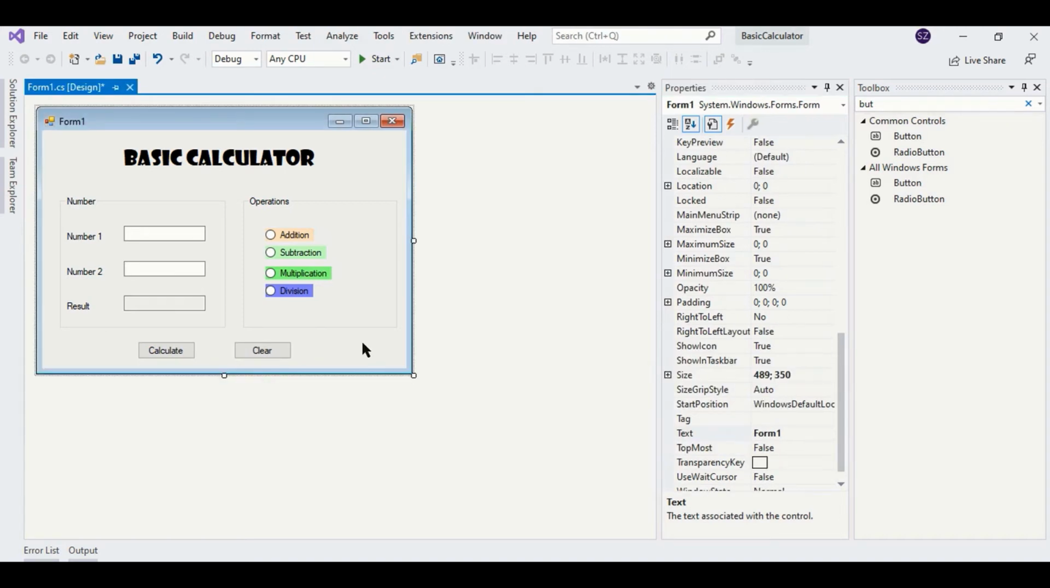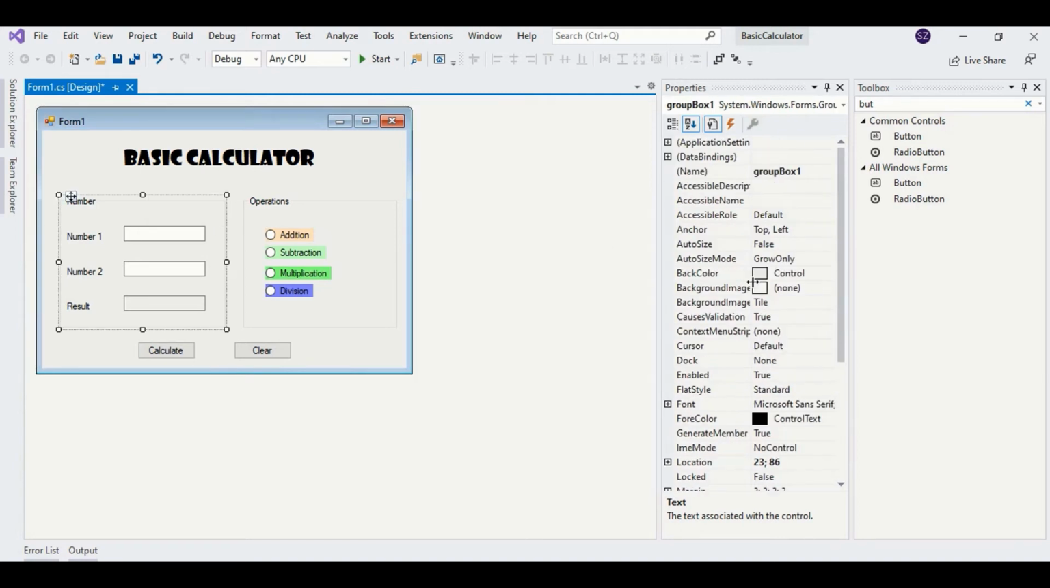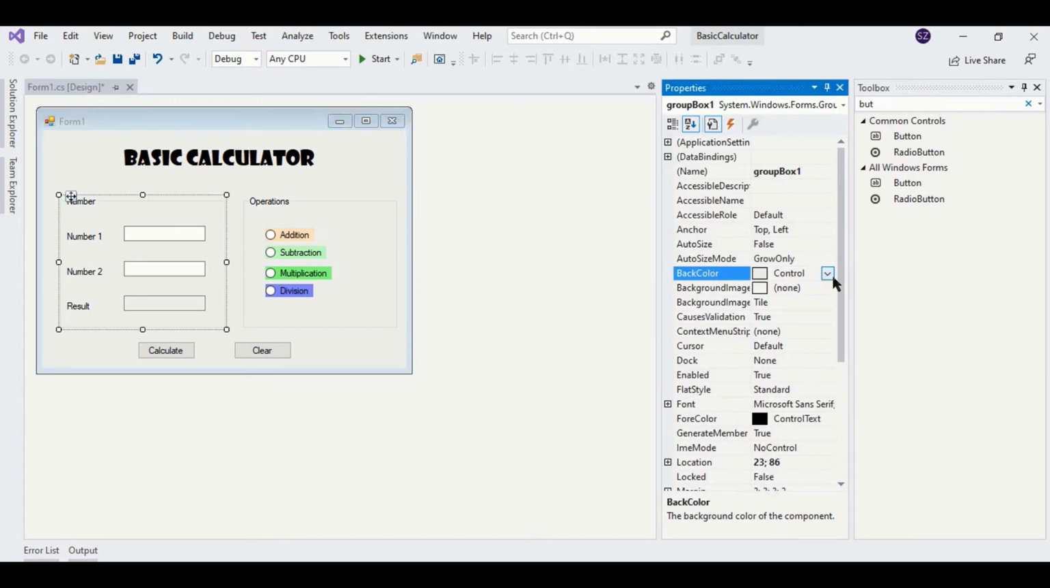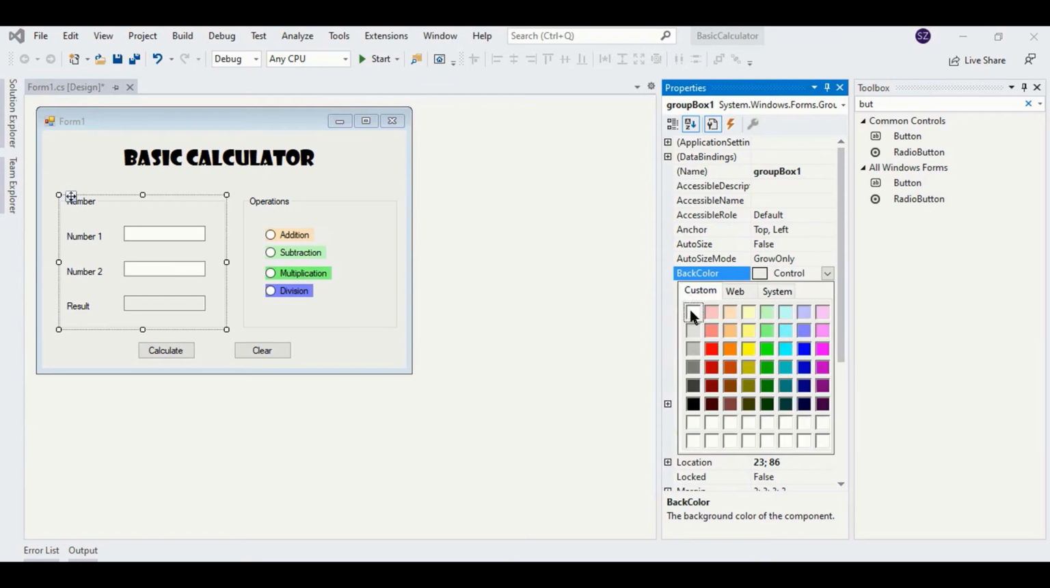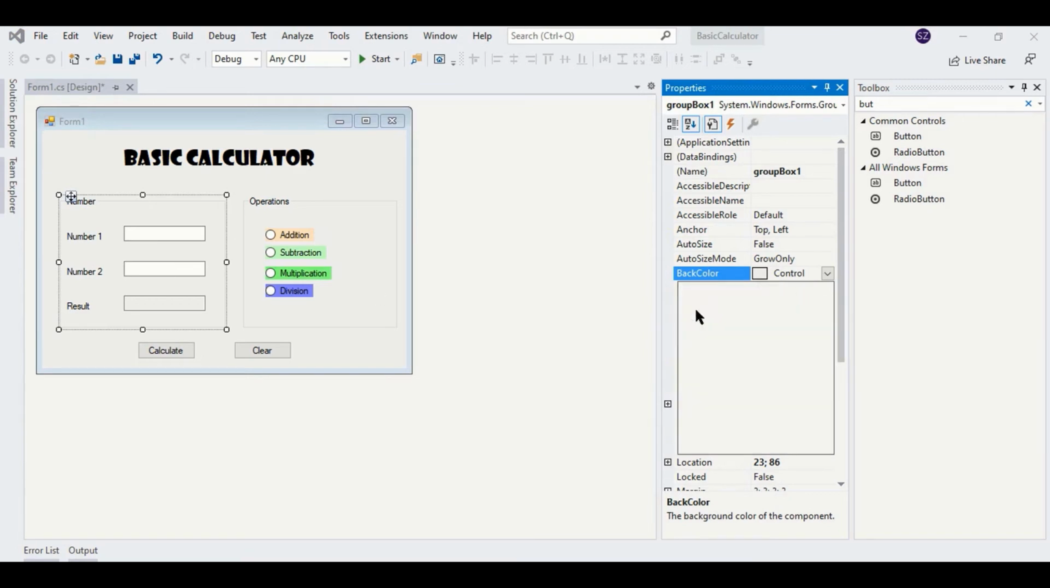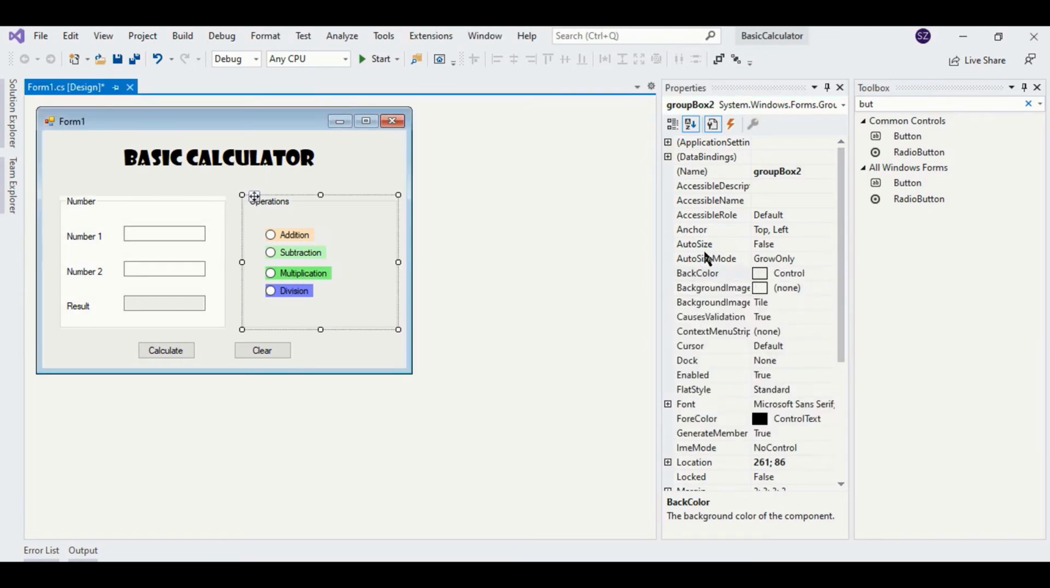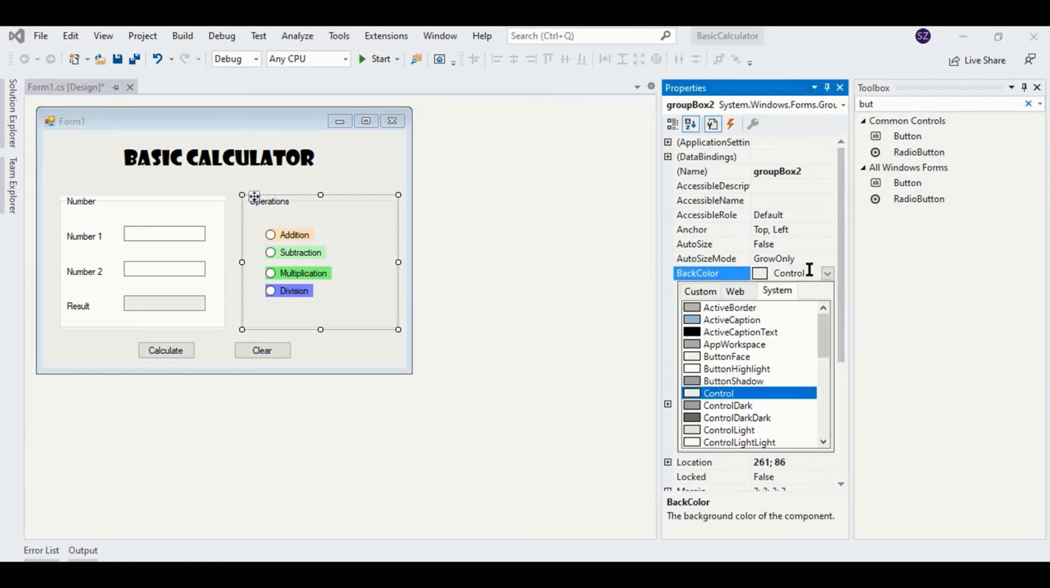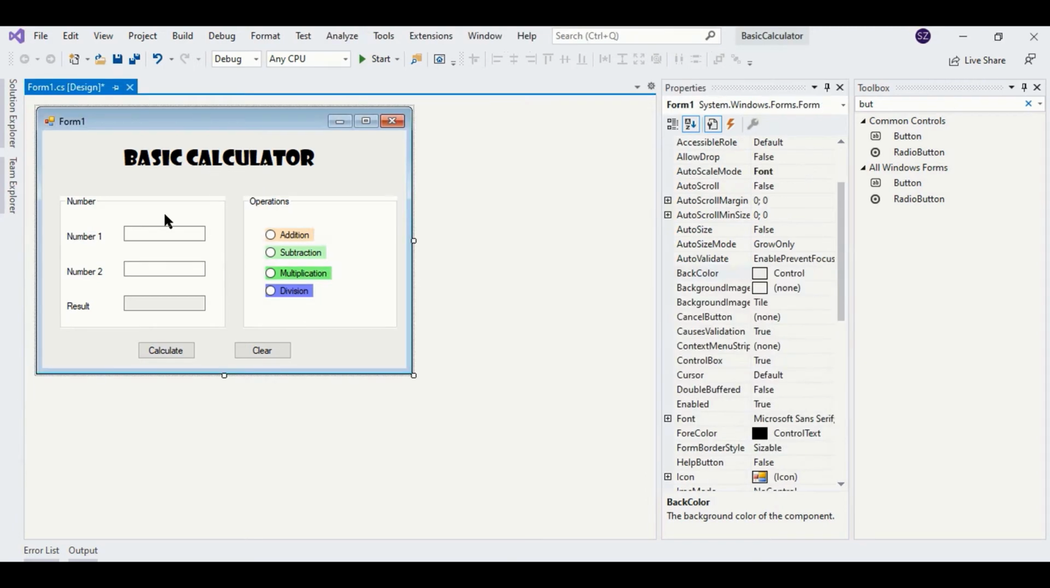Our form is almost ready. You can modify the form according to your need. For example, you can change the background color, you can change the color of group boxes, like select the group box and back color. You can choose, for example, white, or another color, so it becomes more prominent.